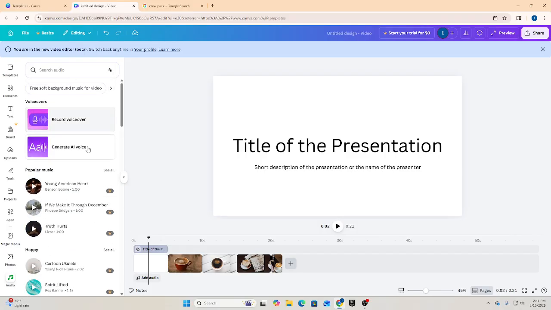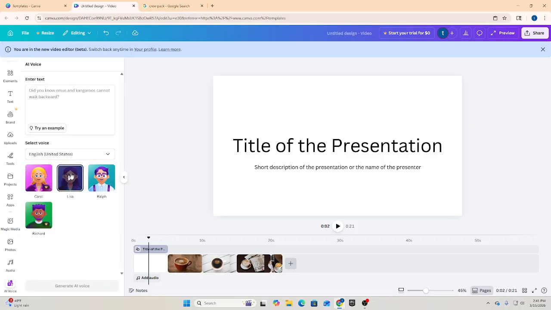Let's say I wanted to AI generate a voice. Did you know emus and kangaroos cannot walk backward? Okay, so let's say I want to use this voice. Did you know emus and kangaroos cannot walk backward?